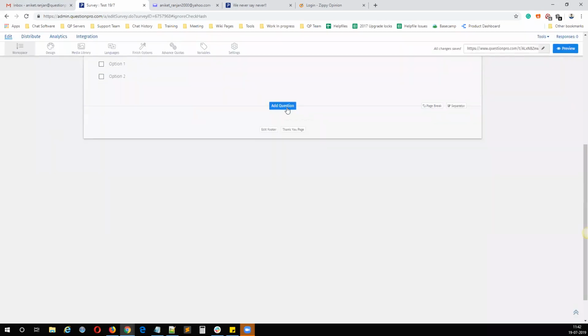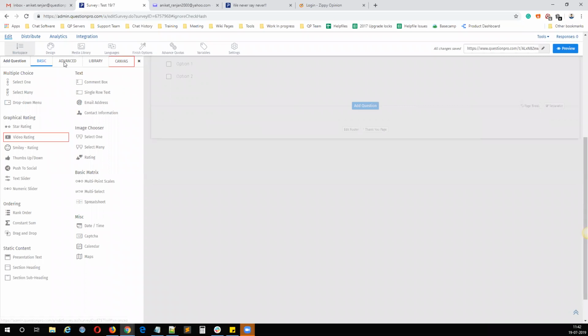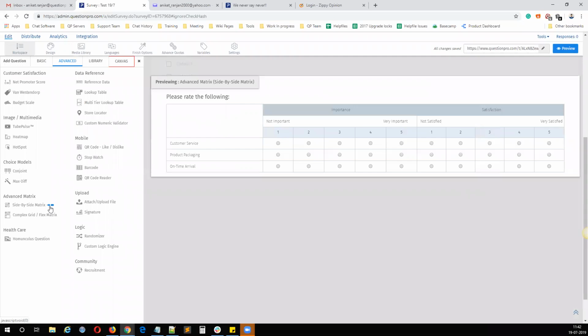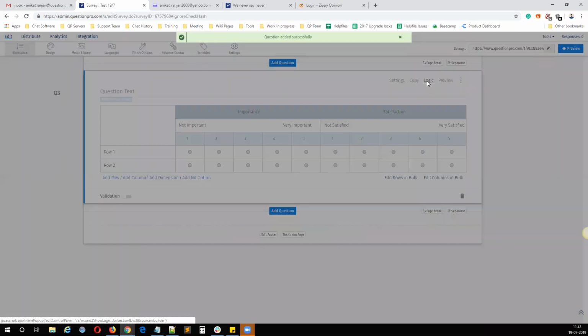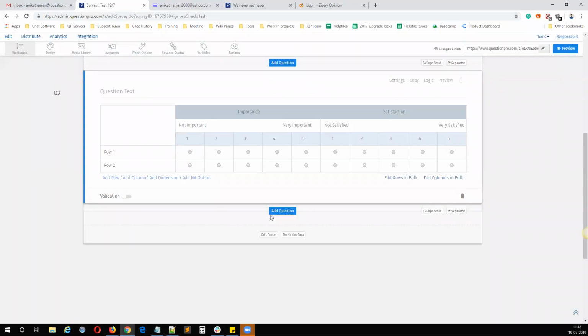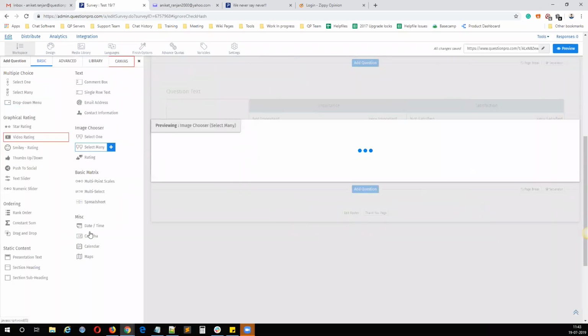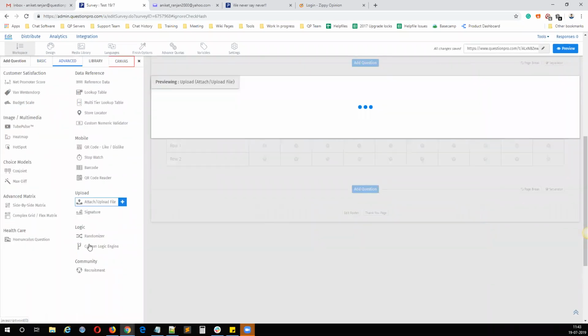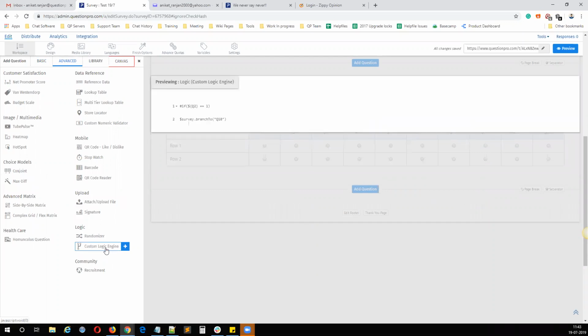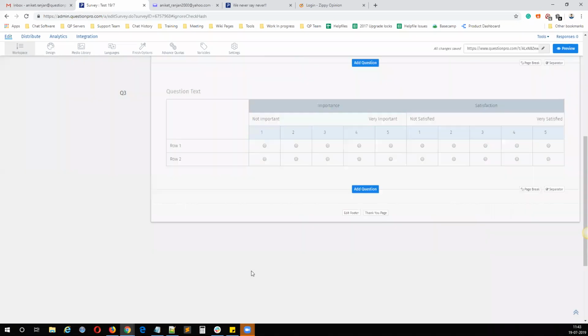Also, let's say if I add a side by side matrix here, you will be able to see show and hide dimensions logic here, which is not available in any other question type. I'll explain each and every one of them. Apart from all these logic, we have a few more logic in advanced question types, which is randomizer and custom logic engine.